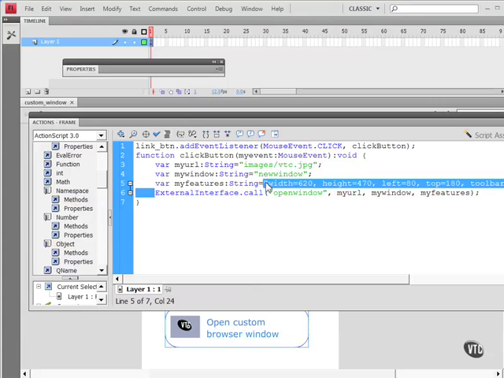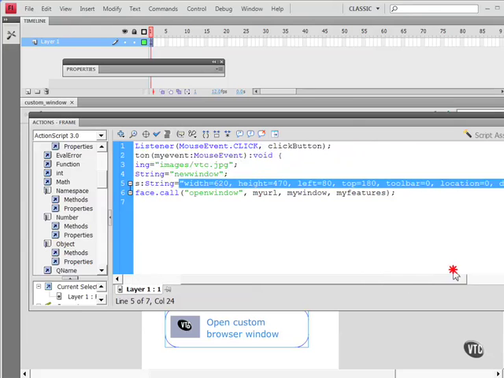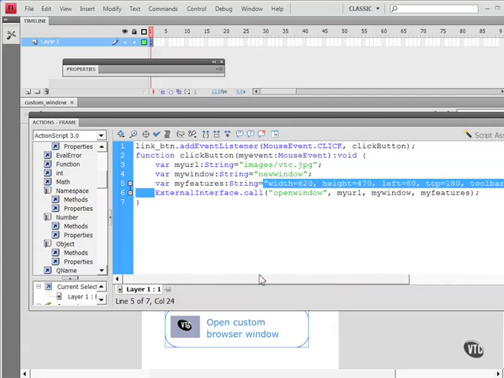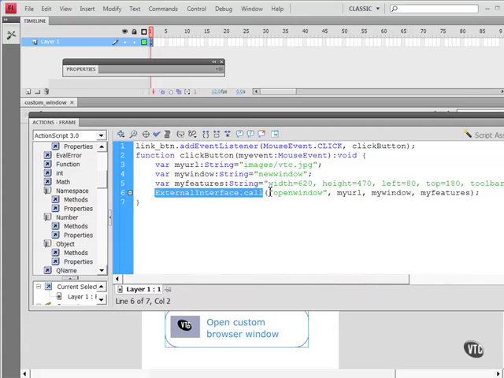This line will pass along some information to JavaScript to set the browser window to 620 pixels wide, 470 pixels tall. Left edge will be 80 pixels from the left, top 180, and the toolbar will be invisible. The location will be invisible, and the directories will be invisible. I can also change those to the number 1 if I want. And then here is the key call in terms of ActionScript, external interface call. And then there are some more parameters I'm going to pass along to that JavaScript.